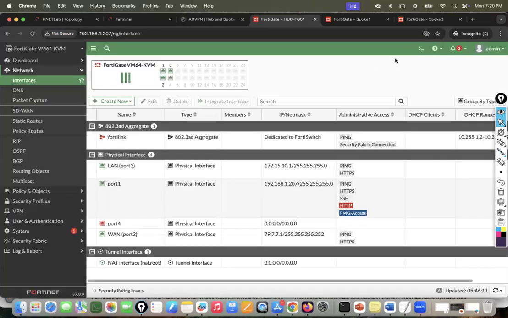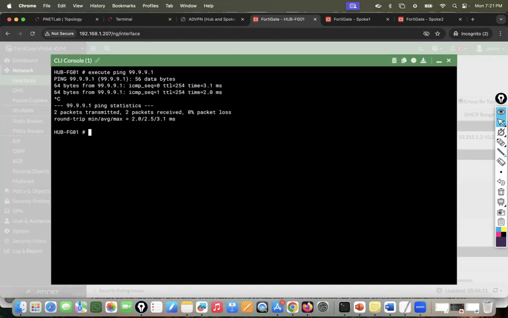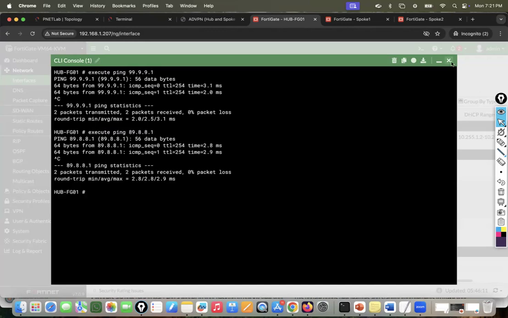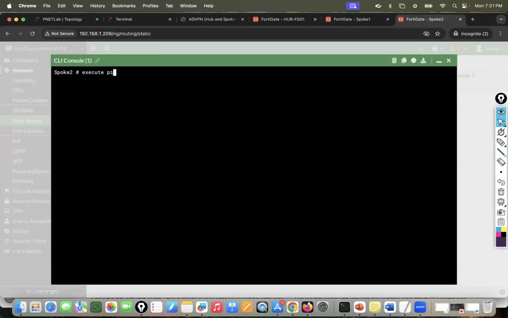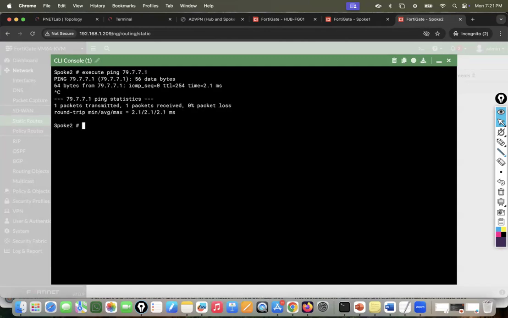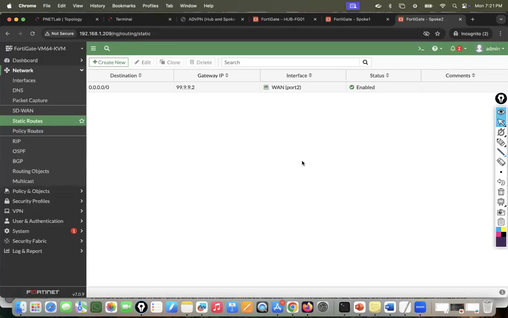So let me go again here and check. Execute ping 99.9.9.1. See, it is reachable. So we have underlay reachability with spoke 2. Now let me verify spoke 1 as well. So from the hub, we have underlay reachability. If I want to verify from spoke 2 as well, I can verify. There is no problem. I'll just ping 79.7.7.1. It is pinging, and then I'll ping 89.8.8.1. So we have the underlay reachability. This is the prerequisite. If you don't have underlay reachability, we cannot build the overlay.